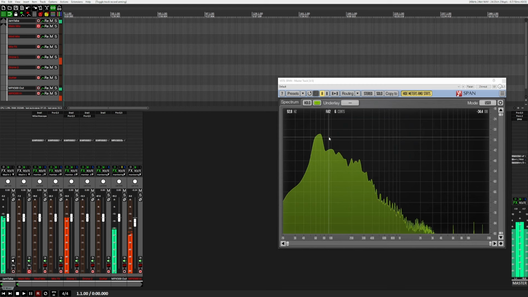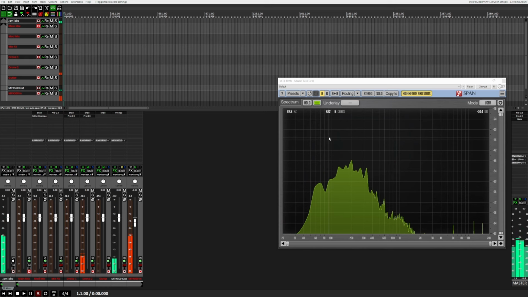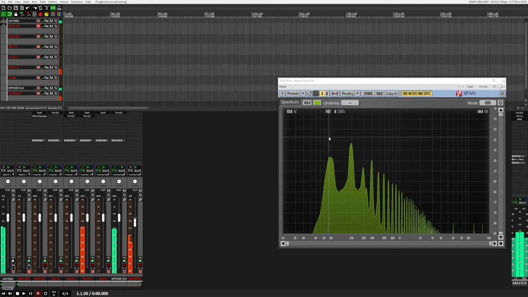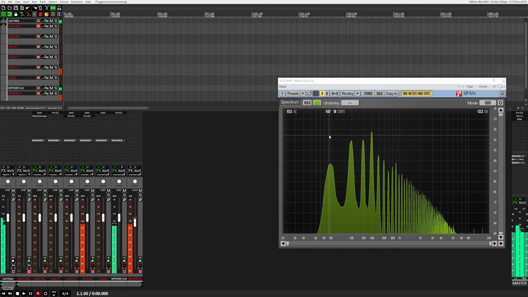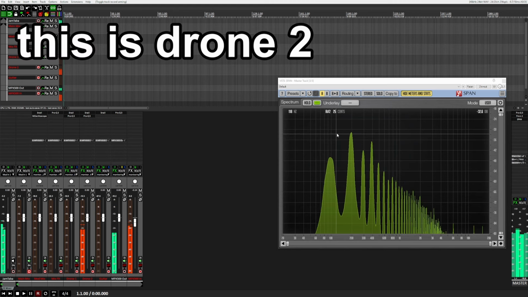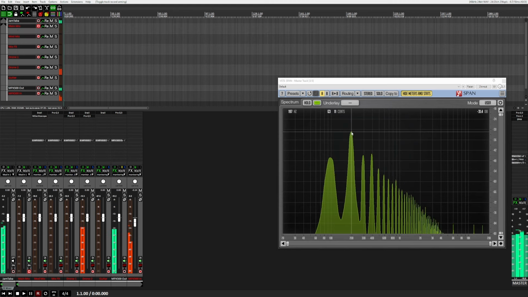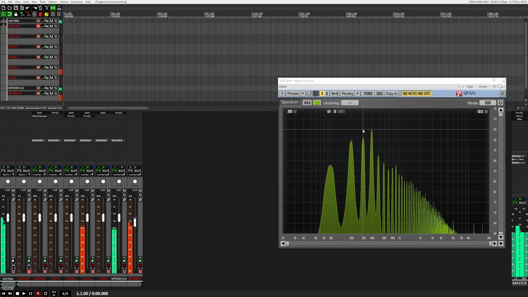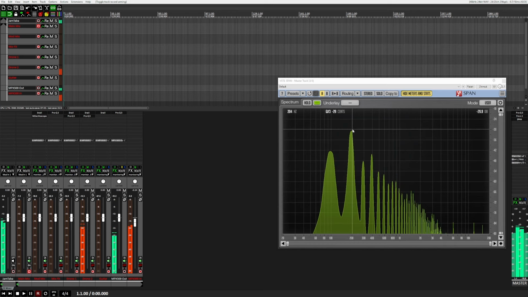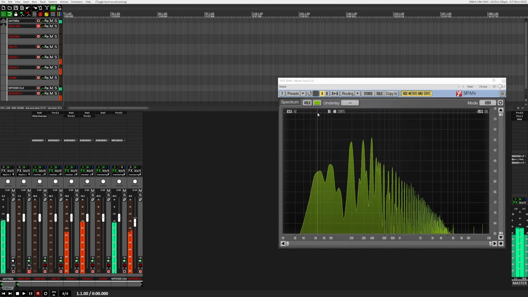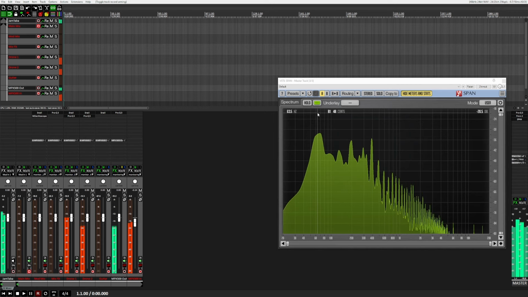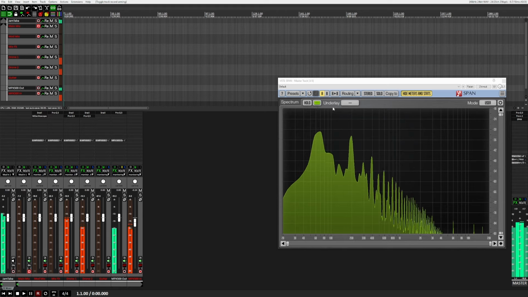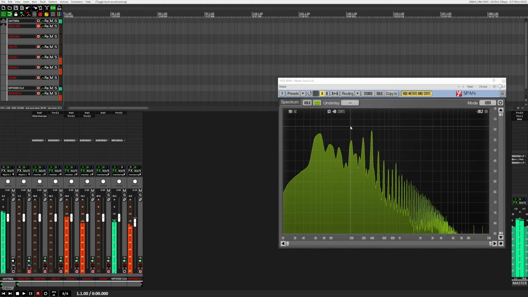Now if I take that down and then bring the other one up, just bear with us. So there's the fundamental, G2. And then the first partial is a G3, that's an octave above. And then the third partial is a D4. But what's important is that the G3 first partial on the second drone is the same as the third partial of the first drone. Let's bring that up. So what I've had to do here, so that I don't get a massive peak on the G3.